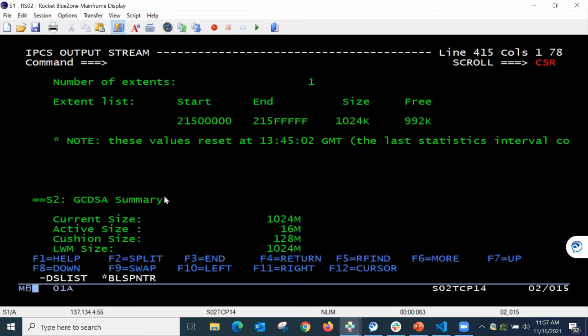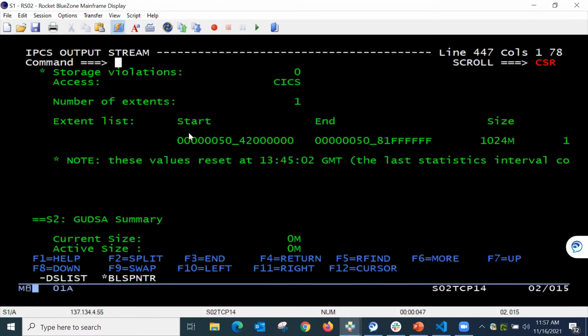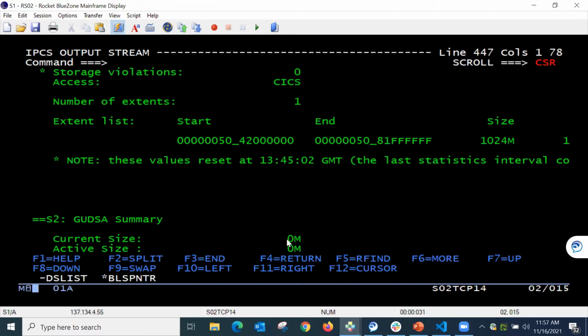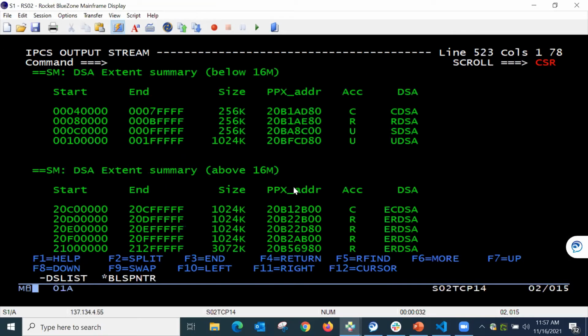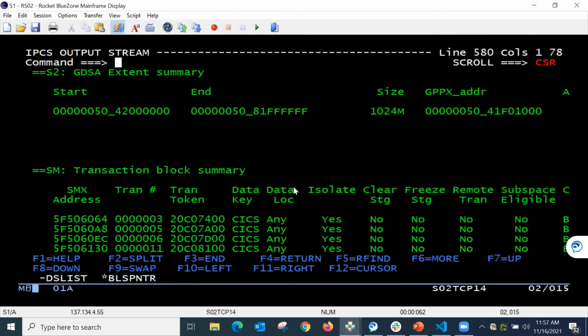So let's get down to the subpools. Here's the Grande DSA. We're not using a lot of storage within the Grande DSA, but nonetheless, we have one extent allocated above the bar. And you'll see these other extents. The Grande user DSA has 0 meg allocated, and the shared DSA is 0 meg. Then it gives you an extent summary.